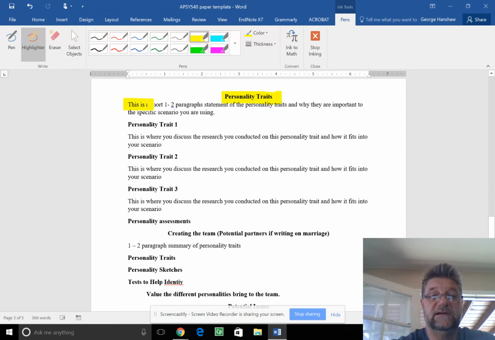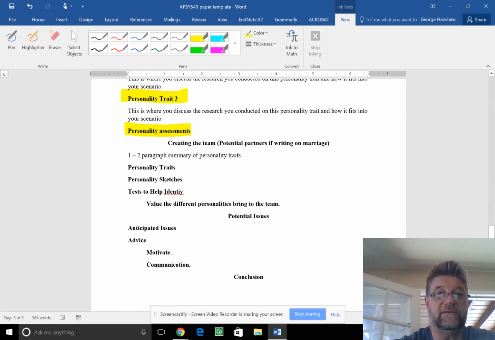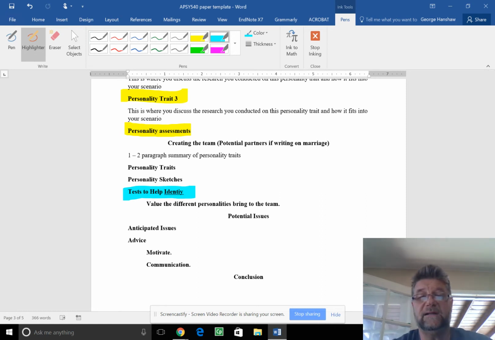Personality traits tells you what you can do, and then we define each of those traits, and then we define personality assessments, or I'm sorry, scratch that. I'm going to remove that. We're going to do the personality assessments here after our sketches is where they belong. And then value the different personalities bring to the team. If you're doing marriage, bring to the marriage. Things like that. Potential issues.